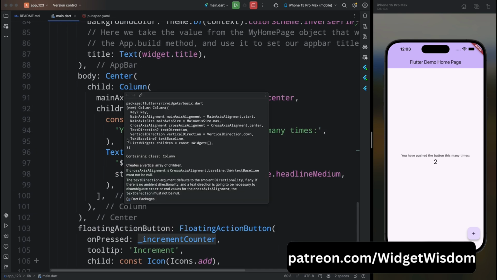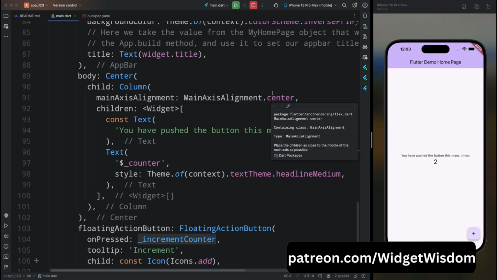Finally, let's talk about how state management works. The magic of Flutter state management comes from the setState function. Whenever the user taps the floating action button, setState is called, which tells Flutter to rebuild the widget tree. This updates the UI with the new counter value.